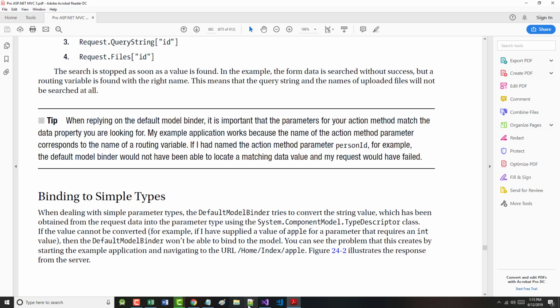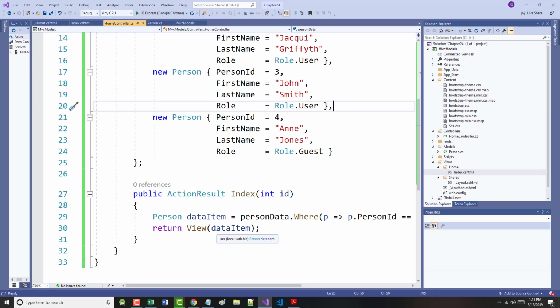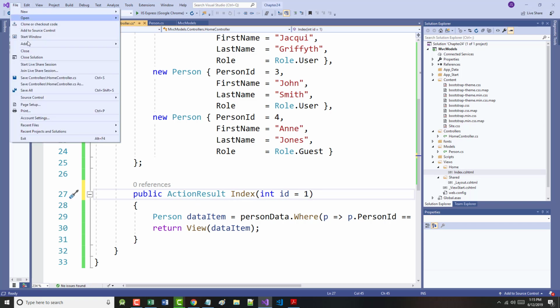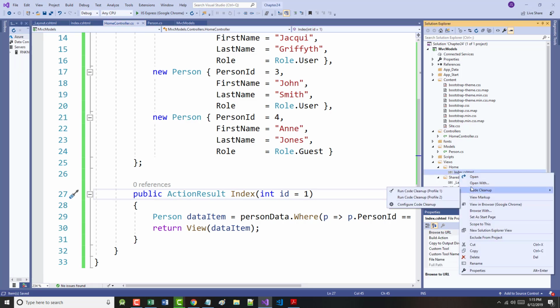We could fix that by explicitly checking for nulls, but the author says I can also set a default value. So in our home controller, we can set a default value here in our index, where we say int ID, for example, equal 1. Now what you'll notice when we do a file save all, if I go and run this again, previously we had to supply a value for the parameter. Now we don't have one, so it's going to default to 1 as shown in figure 24-4 on the bottom of page 684. There we go.